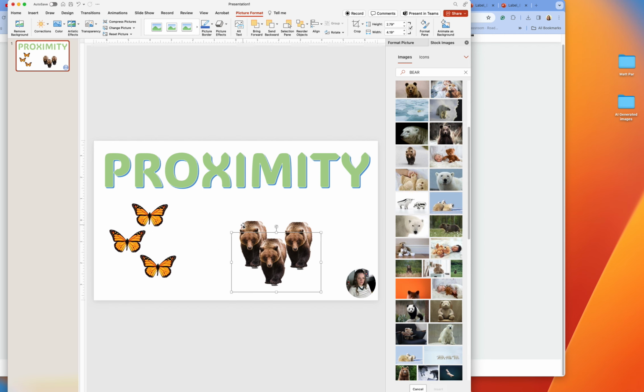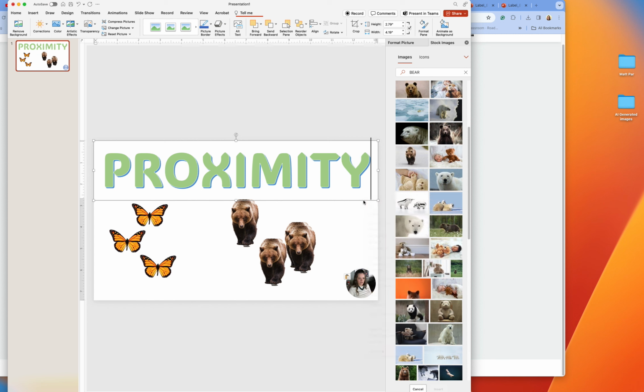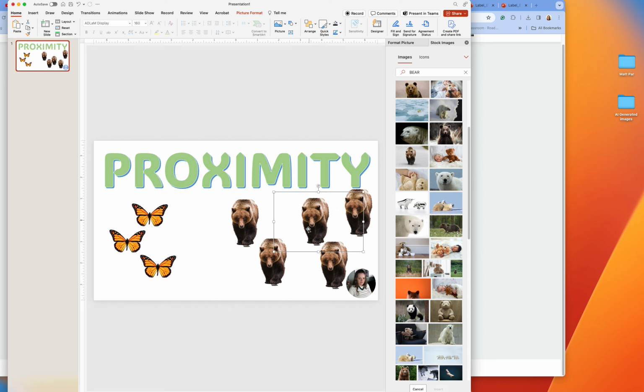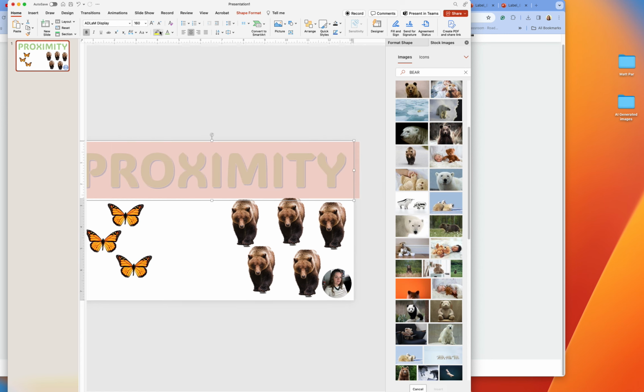1, 2. Copy, paste. Copy, copy, paste. Okay. Oops. It's efficient. And so all my bears are the same size. They're all in proximity of each other. Okay. I think I'm going to change this title because I don't like the green with all that brown.